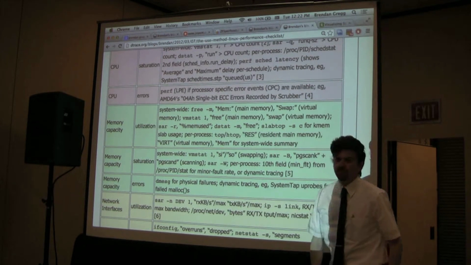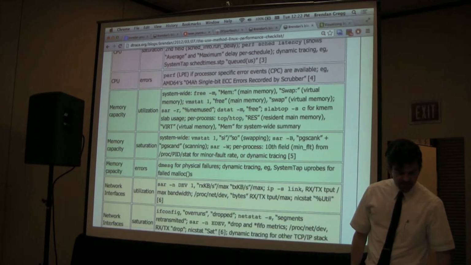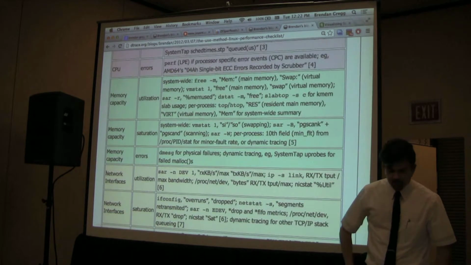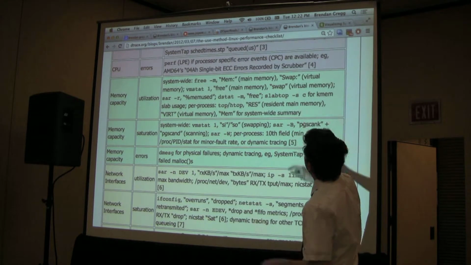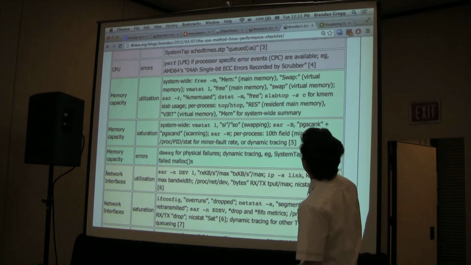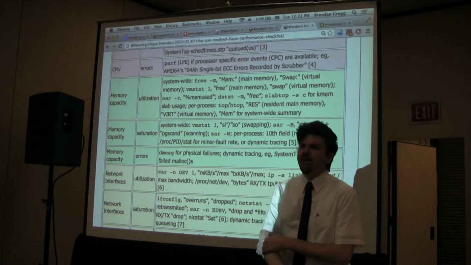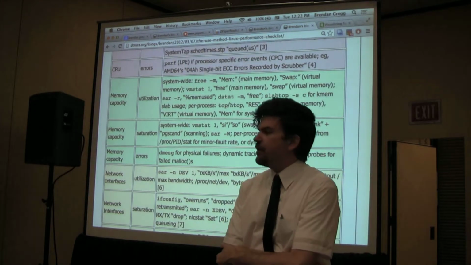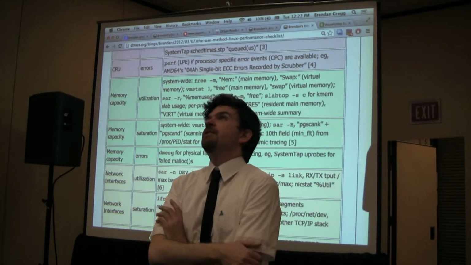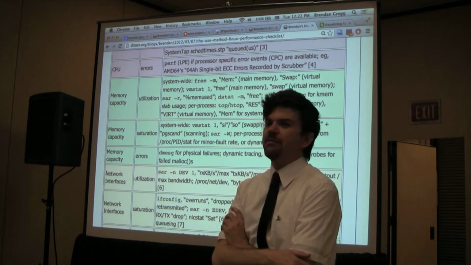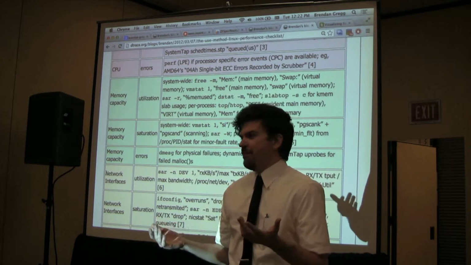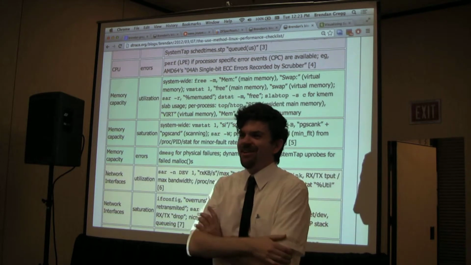CPU errors. That gets a bit harder. So perf, which is Linux perf events, if processor-specific error events are available. CPUs have various error events. They include things like CPUs can go into thermal states where they will wind down because they think they're cooking themselves. How many people are monitoring that?